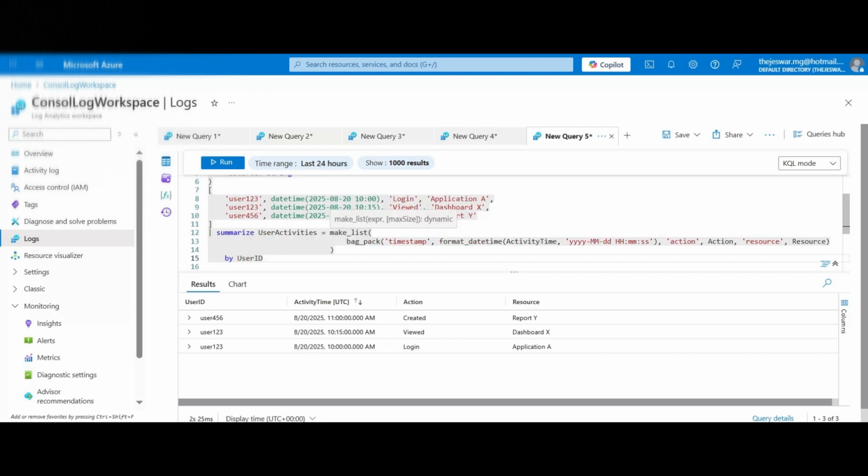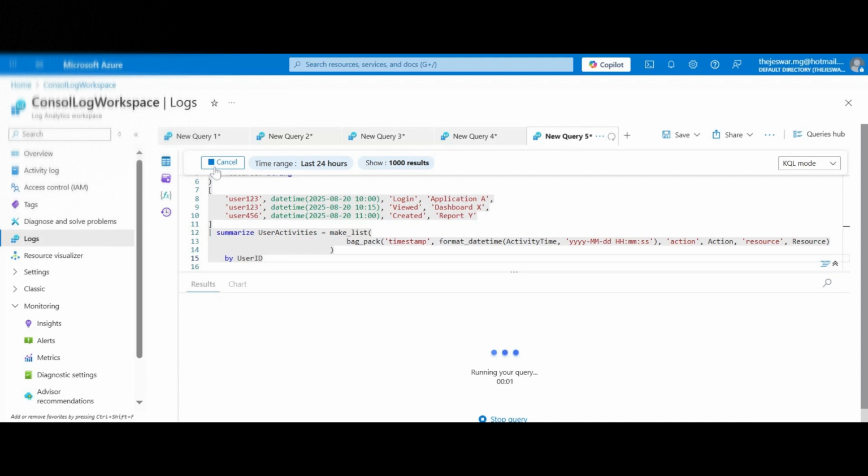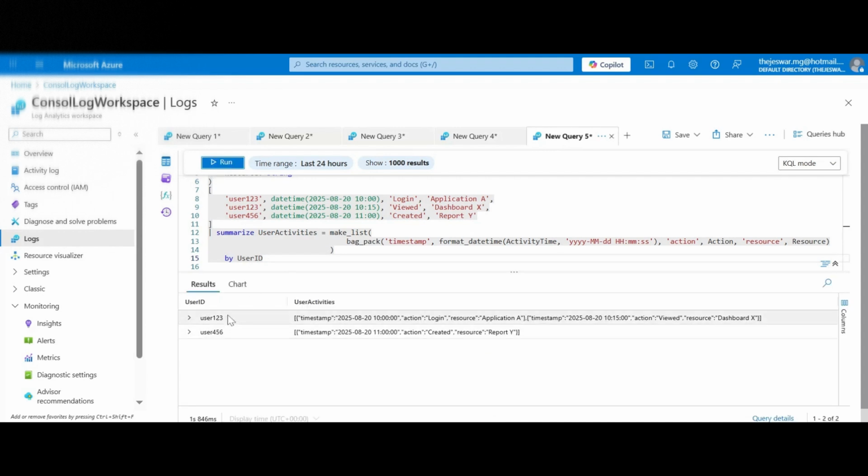Summarize the value and have my backpack function create a pack and put it into a list, and this list has to be grouped by user ID. That is, my user ID will be a column and all these three things will be grouped into a list of packed values of key value pairs. If I execute this, you will see I have two columns, user ID and user activities.